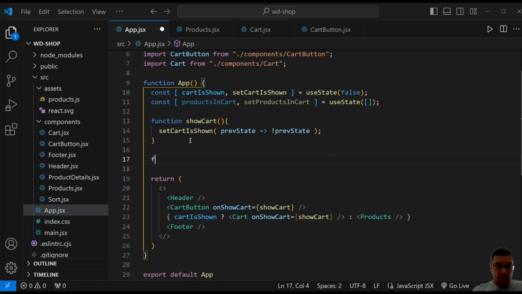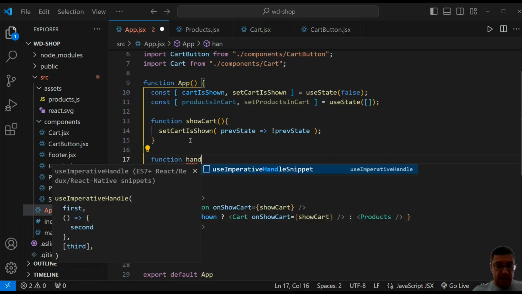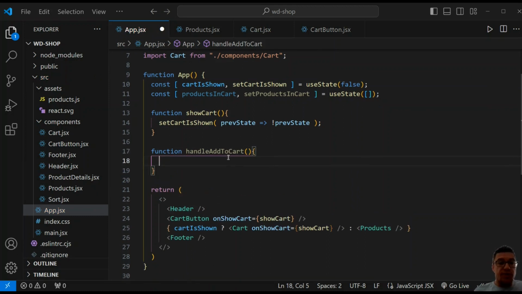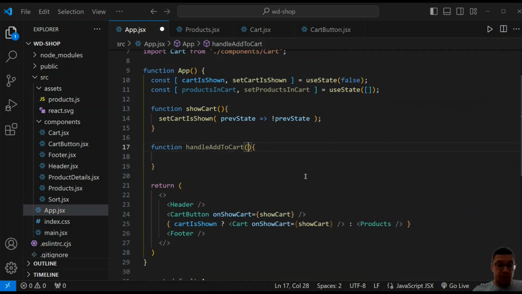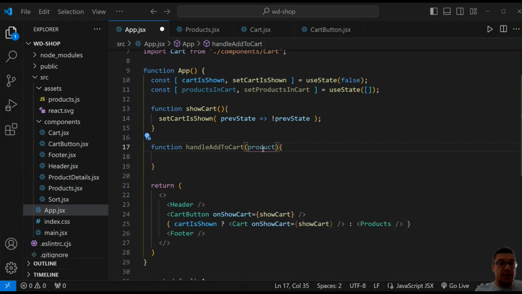And now I will create a function. This function will be in charge of the cart functionality, I will call this function handle add to cart. Now, of course, I'm gonna need a product as an argument. This product is the product that we select.